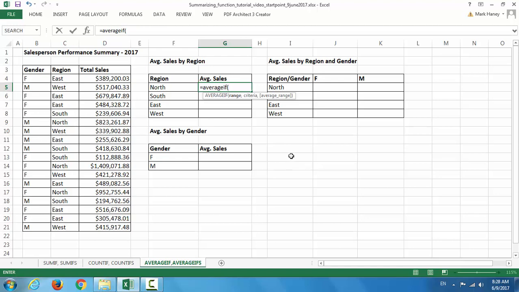Now this is very similar to the SUMIF. First, we have a range to which the criteria applies. And then we have the criteria, and then we have the range with the numbers that we're averaging. So this is averaging by region. So the range to which the criterion applies is the region range. Make that an absolute reference by hitting F4, comma.